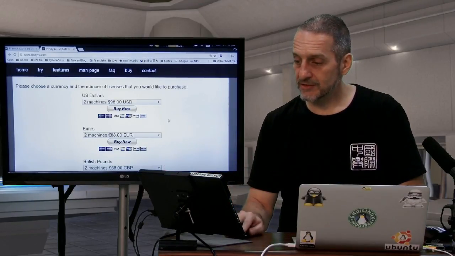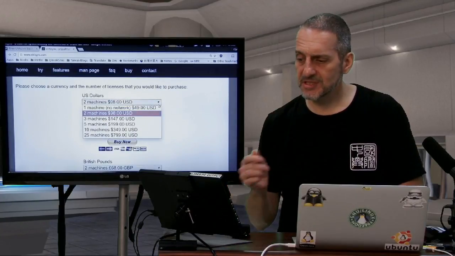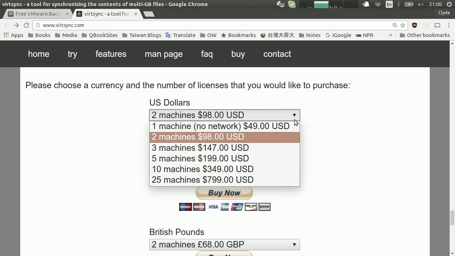You can go ahead and find out some other prices here. Three machines is $150. Five machines, 10 machines, and so on.